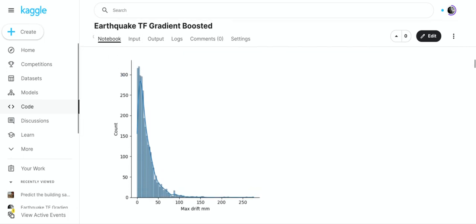And then we checked max drift MM on this plot, and you can see this is the distribution that it makes. It's also important to note that it's skewed. It looks to me like it's skewed to the right.